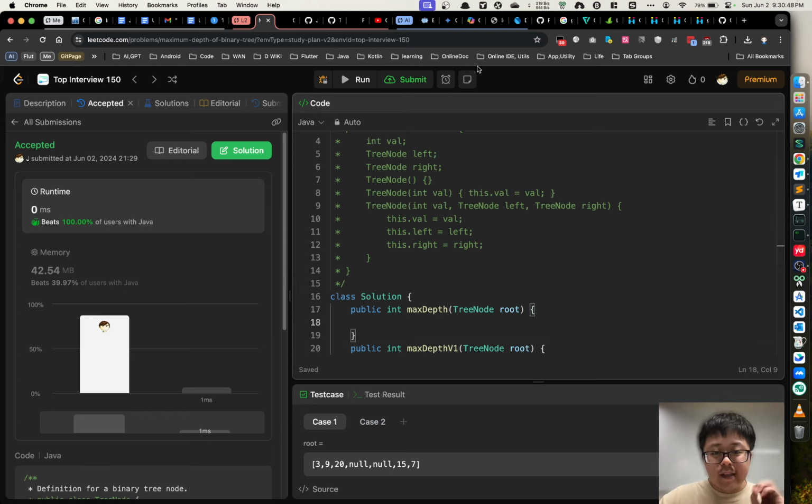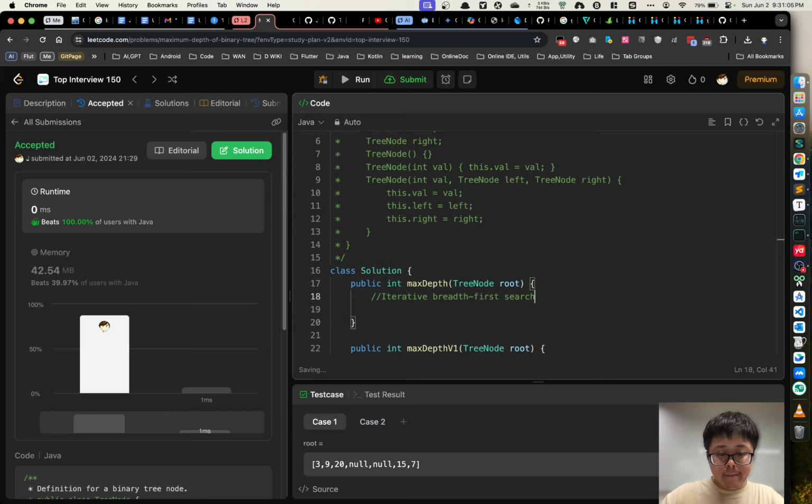Then let's get into the second solution called iterative breadth first search. The detail step is we are going to use a queue to traverse the binary tree level by level, and the maximum depth is determined by the number of levels in this binary tree.